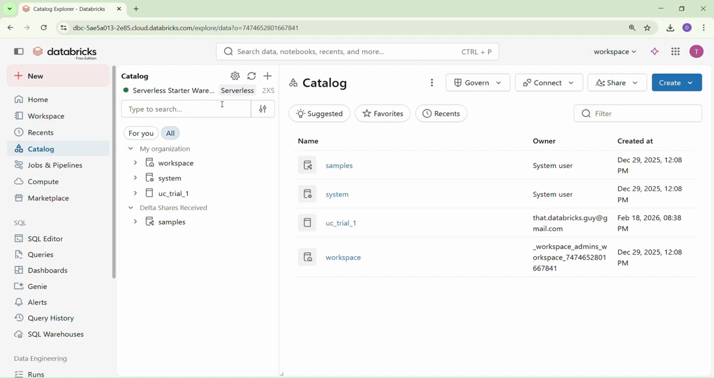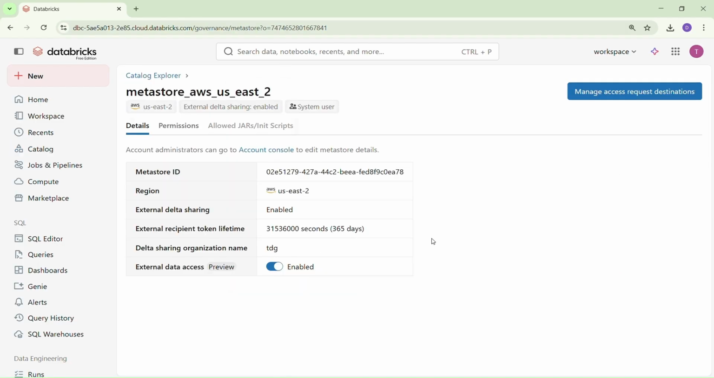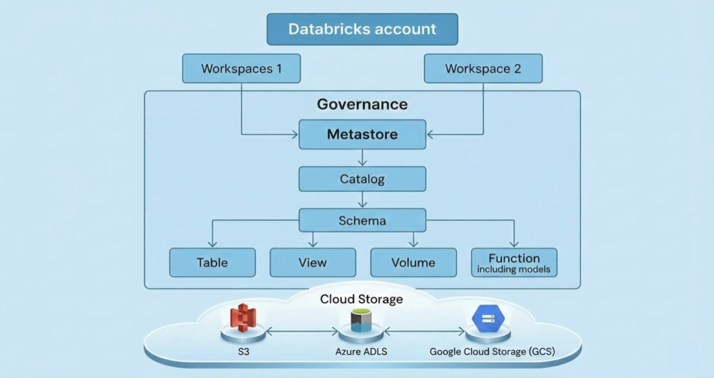So this single Metastore enables centralized governance across multiple workspaces. And when a workspace is attached to a Metastore, it can access all the catalogs and objects inside that Metastore, subject to permissions, of course. Although in the free edition, we are limited to one workspace and one Metastore, the architecture concept remains the same as the enterprise environment. And this explains where Unity Catalog sits in the overall Databricks architecture. It lives at the account level and governs everything inside a Metastore. Now, how is that actually done?